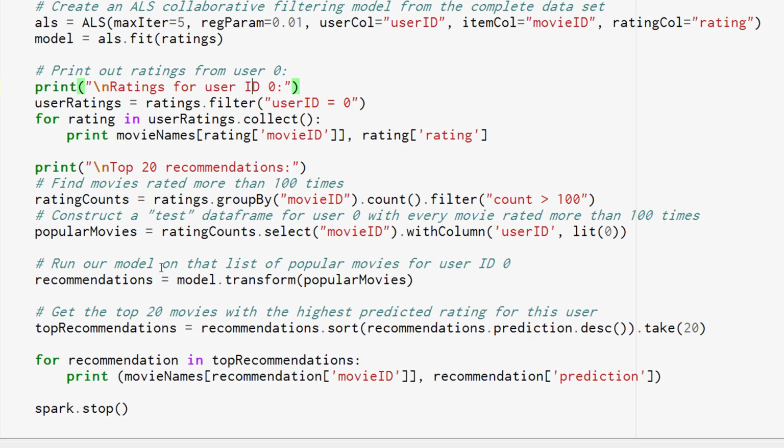So we then pass that data frame into our model. We say model.transform popular movies. That's telling it, I want you to predict ratings for these movie ID and user ID pairs, and that will come back as recommendations. And to get the top 20 recommendations for this user, I can just sort that by the predicted rating. So that's what I'm doing here.